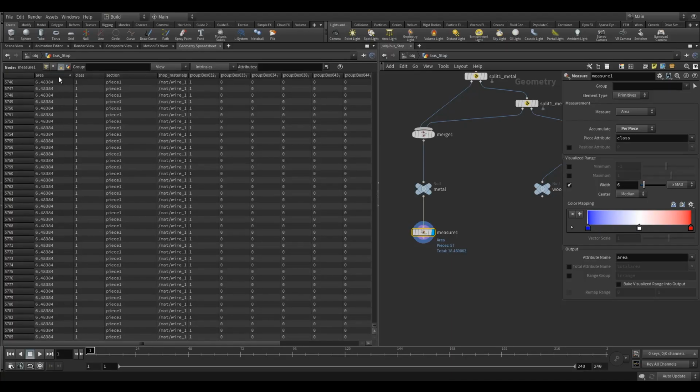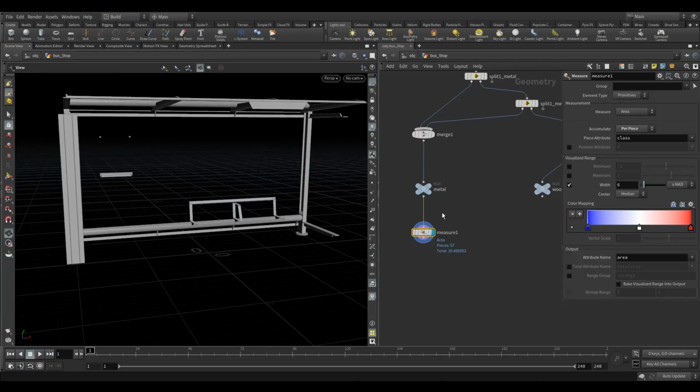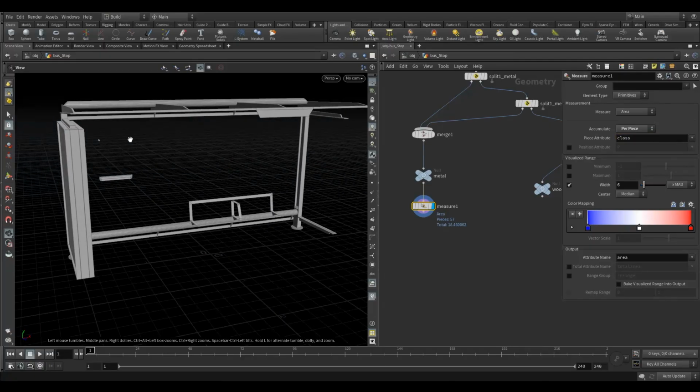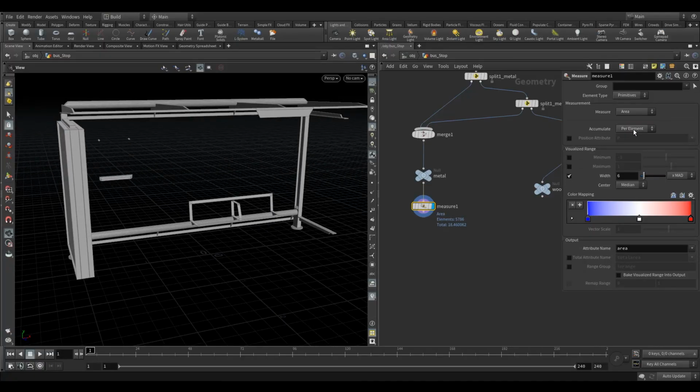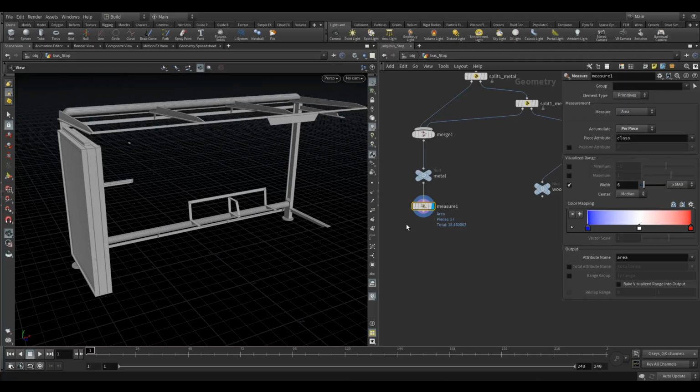Okay, so you can see now on your primitives we should have this area attribute. You can see it goes from 6.4 to 0.0006, and so on, so the really small pieces. So now we can use this to split, to separate our pieces. Because I'm doing it with this class attribute, each piece will have one value. If you do it per element, it will be per polygon, or primitive.